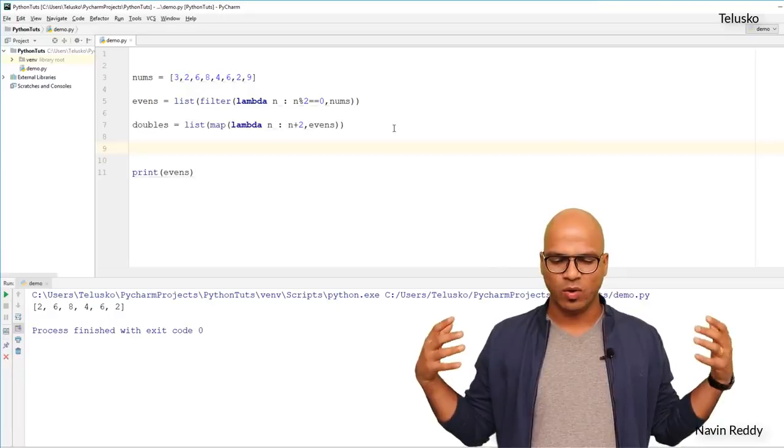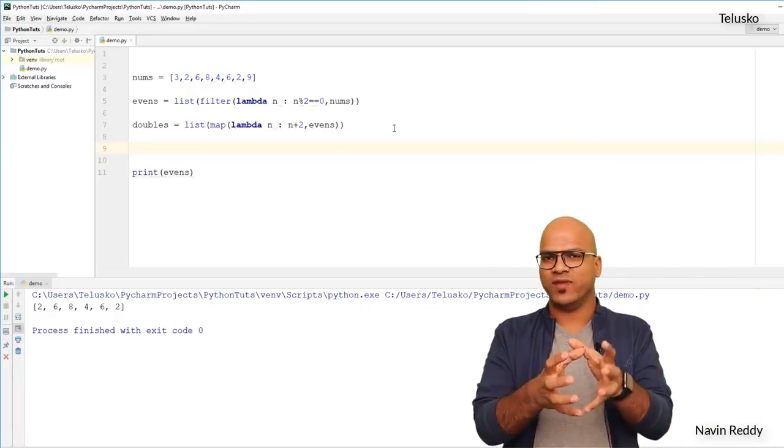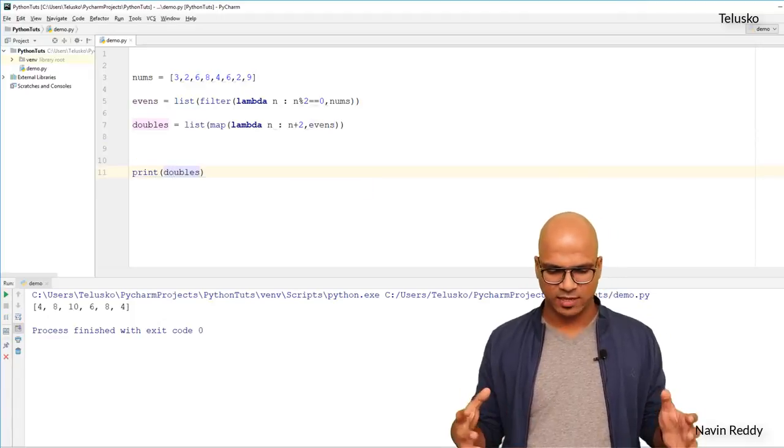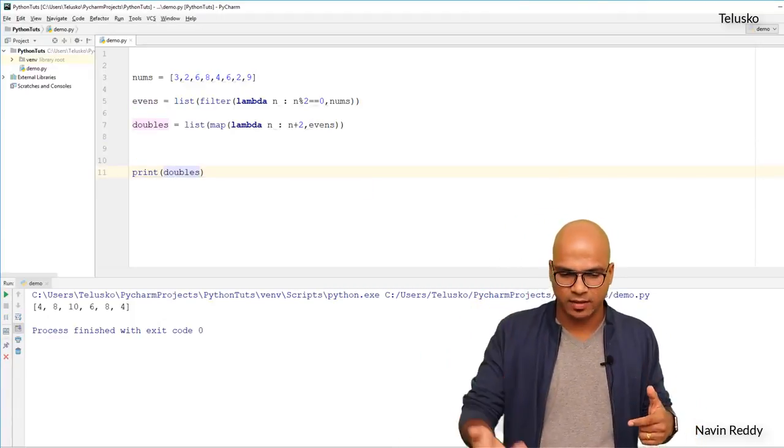And the last one is I want to perform reduce. I want to reduce all the values. For example, if I print this doubles first, let me just print doubles. In this doubles, you will get the same stuff, but then you are saying plus 2.